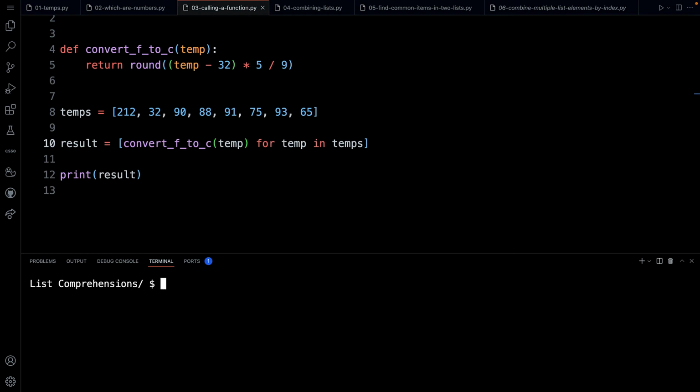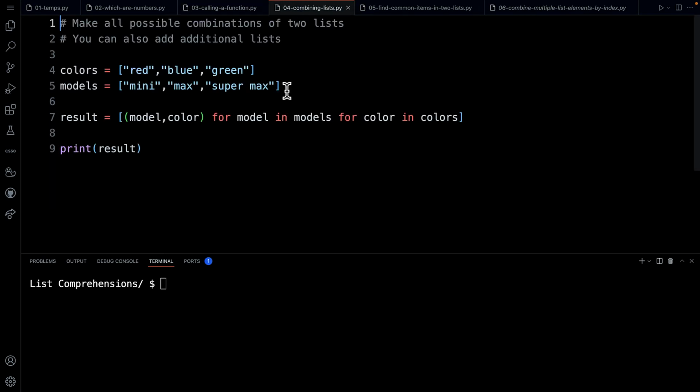I'm going to clear the terminal, and I'm going to go on to example number 4, all right, where I want to make all possible combinations of two lists. So I have on line 4 a list of colors, red, blue, and green, and on line 5, I have a list called models with mini, max, and super max. So how could we create all of the various combinations of these two lists and print out a list that contains all of those various combinations?